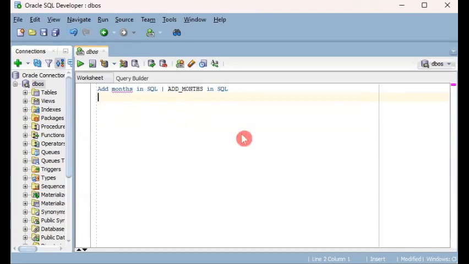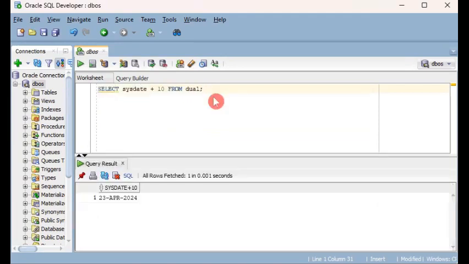For example, look at the select statement: select sysdate plus 10 from dual. So sysdate is the system date, which is today's date. And to that, we're adding a numeric value of 10, meaning 10 days. So this will give us a future date, which is 10 days from today. If I execute that, it gives me 23 April 2024.